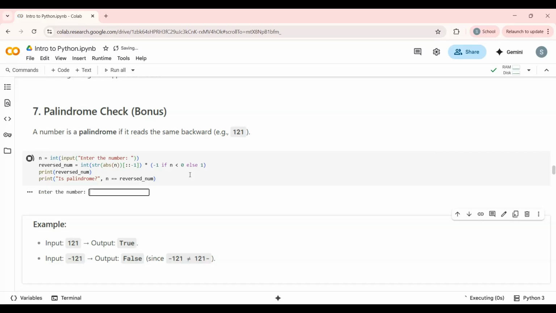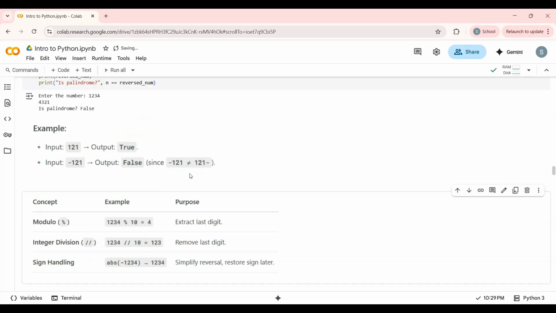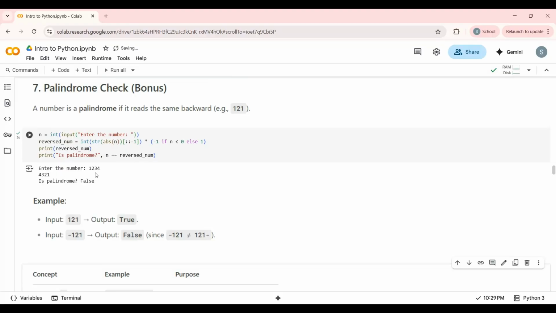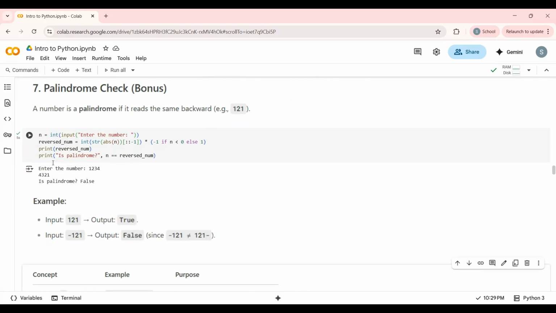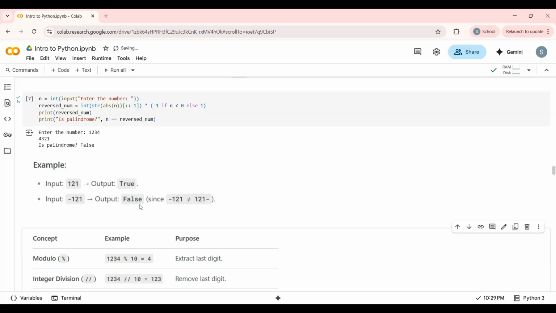So to test that, I'm going to put a different number, 1234. This shouldn't be a palindrome. But you see, the same code that you wrote here gave you the value 1234, the reverse is 4321, but a single line of code gave you the reverse value here, which is 1234 converted to 4321. So I hope this makes sense.